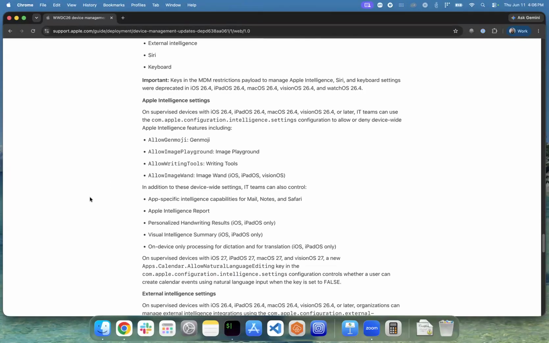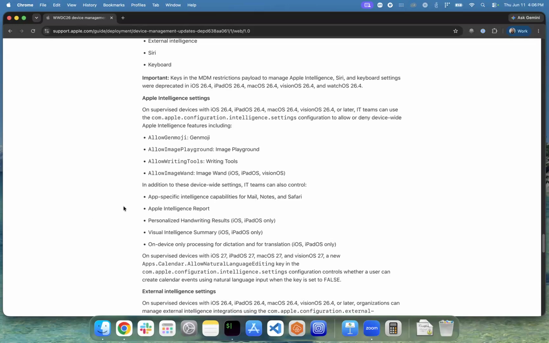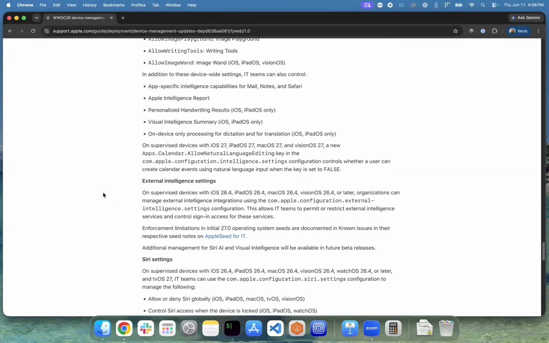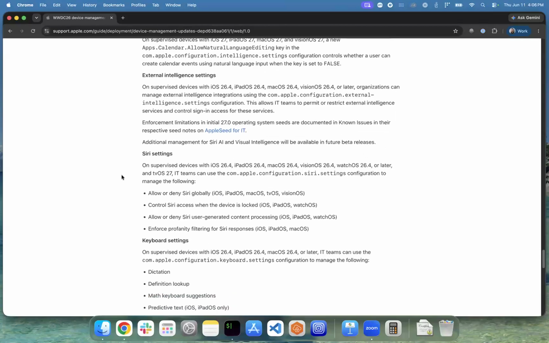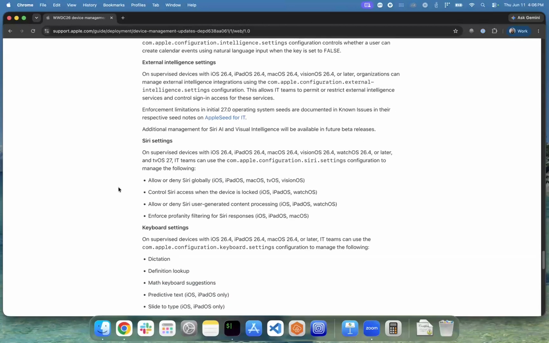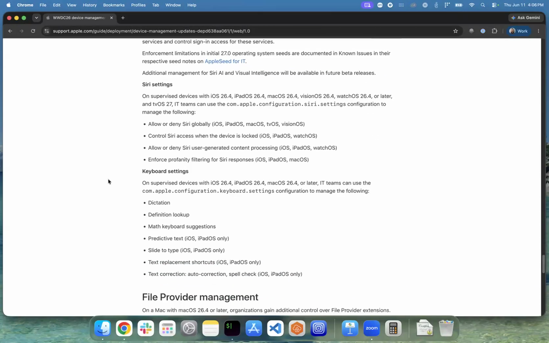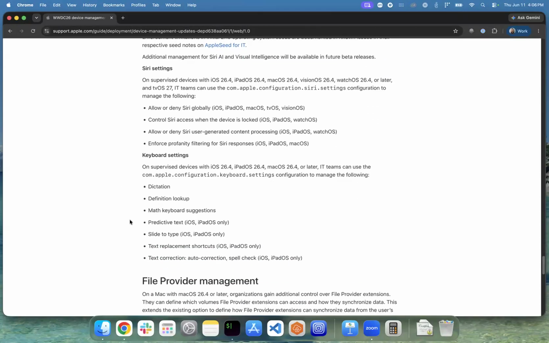you can control whether, if you want Apple Intelligence to be usable in Notes, but you don't necessarily want it having access to your email or Safari, you can set those restrictions now. It's that granular. You can also control external intelligence integrations, and you can control Siri pretty granularly, whether or not it's available while the device is locked, whether the profanity filter is turned on, as well as a lot of these keyboard settings. So this just really gives admins really fine-grained control.